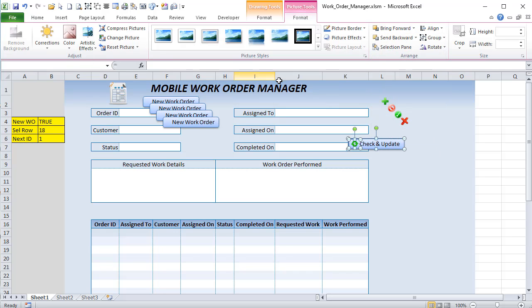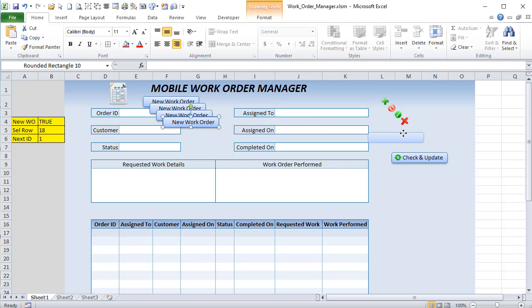That looks good. And then we're going to group it, and then I'm going to create a name for it. Let's just call it check update button. And that one's always going to be visible, so that's fine. We can put that about here. Well, I'll place it in a moment. And then I want a delete work order button, so let's add that button here.